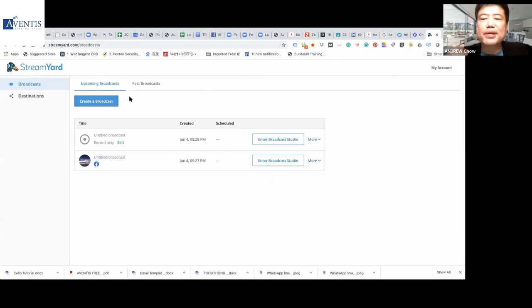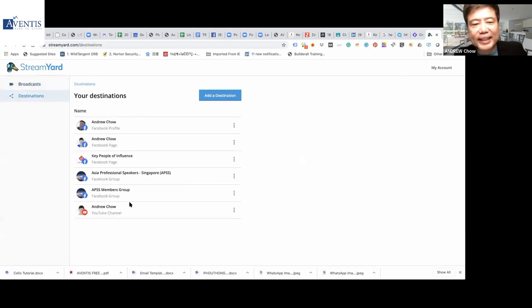StreamYard enables you to stream to different places, so you can key in all the destinations. This is my name. I actually have a lot of different pages and posts I want to stream to. You can add as many destinations as you want, but you can only stream to 2 places or 5 places depending on the plan that you buy. Of course, the free one can only stream to 1 place.